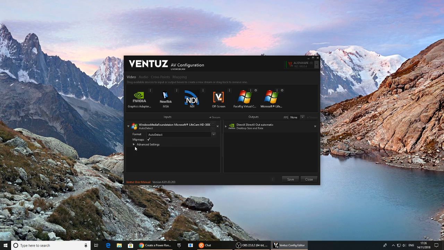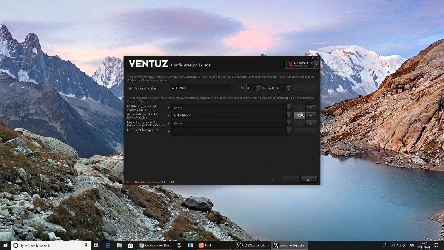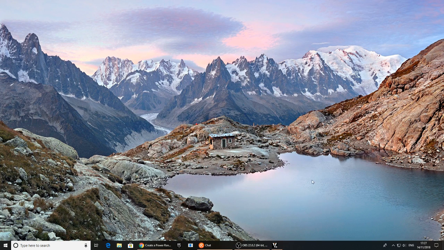It does have a few more options you can play around with, like flip vertically, or low latency if you want. Default settings are fine for this. I'm going to hit save, exit that. Now we'll run Designer.